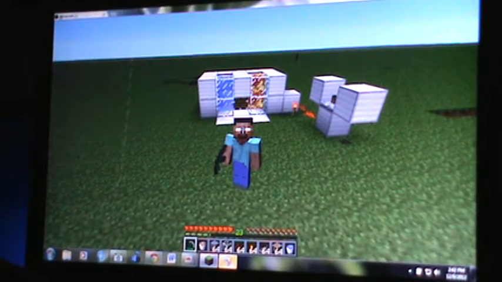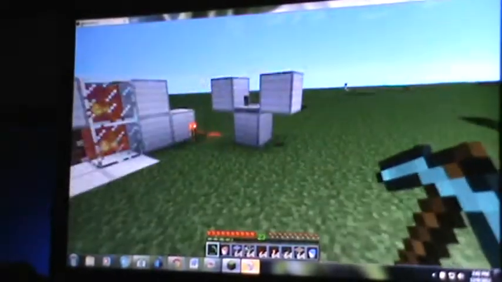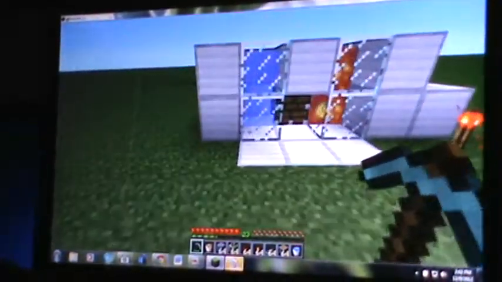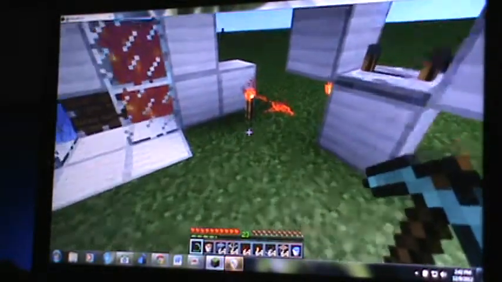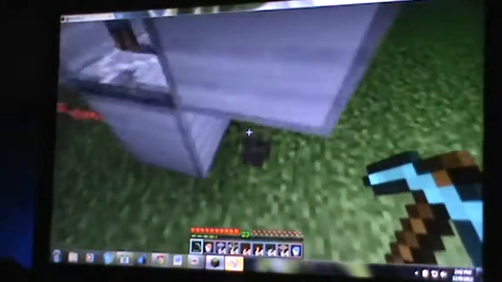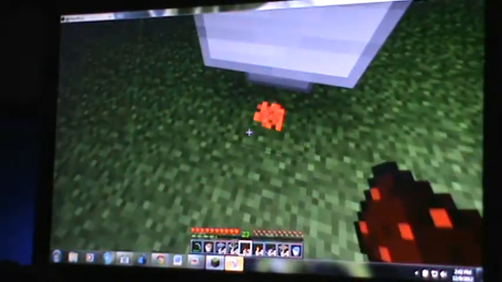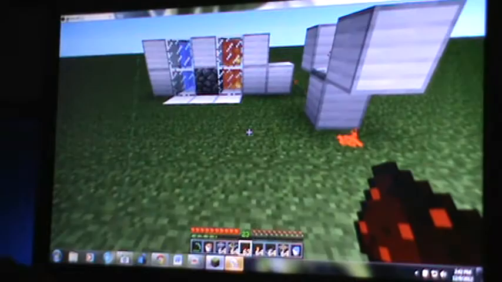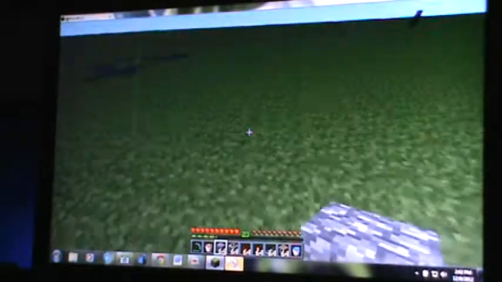Hello, my name is Noah, and I'm going to show you how to make a cobblestone generator, which is right here. It's a very simple design. Some of you have not built this yet, and this is how it works. It'll work like this, and that's going to give you cobblestone. And I'm going to show you how to make it behind here.